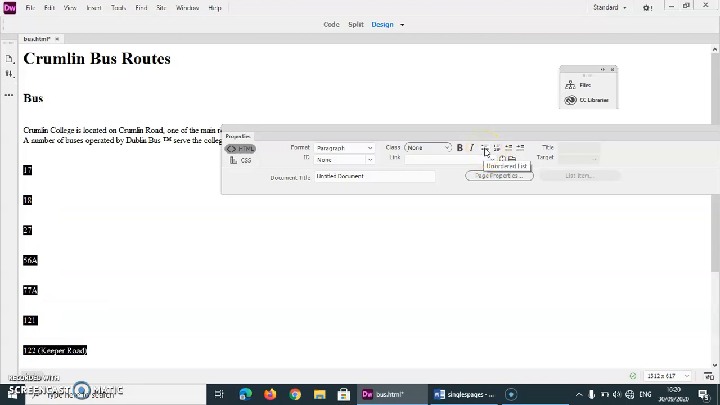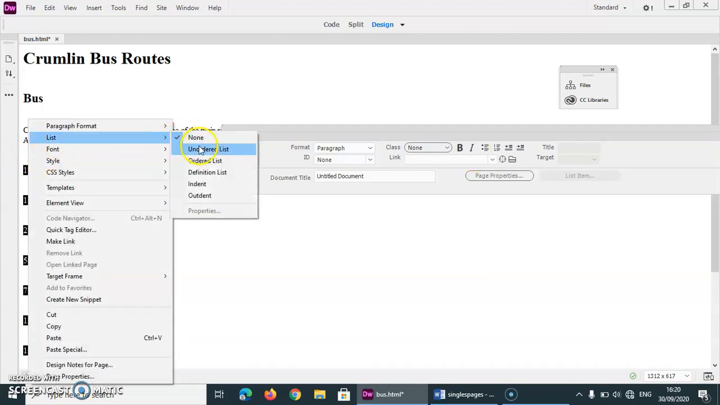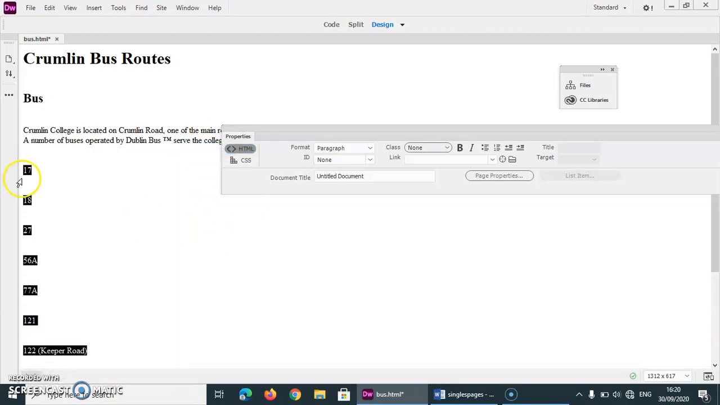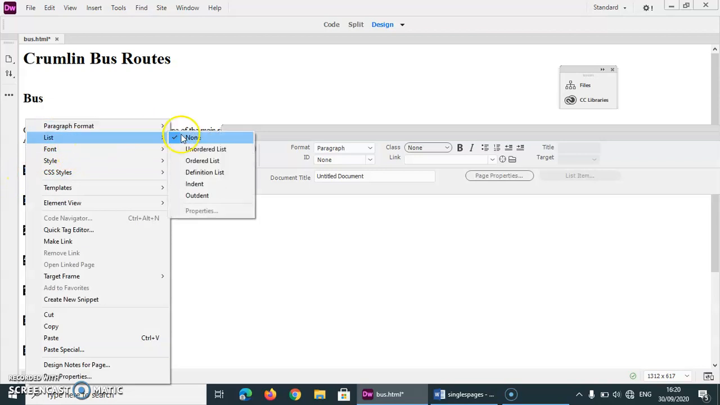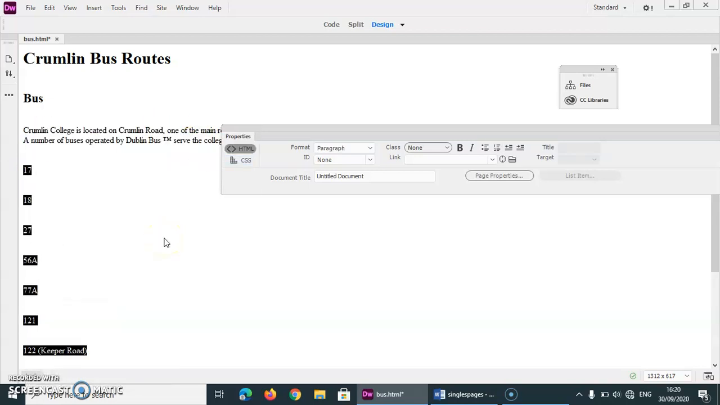So this is what I want. I can do it on my property panel. The other way to create bullet points is right click and list. Unordered list gives you dotted bullet points. And you can right click and there's your option for the numbered bullet points, ordered list. Okay. I'll tidy it up in a few minutes after I do the demo.